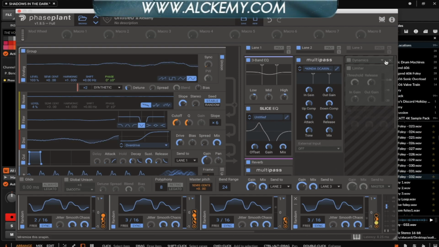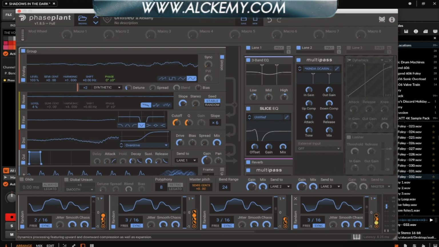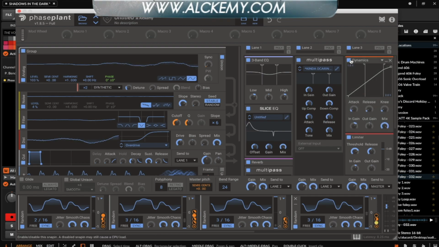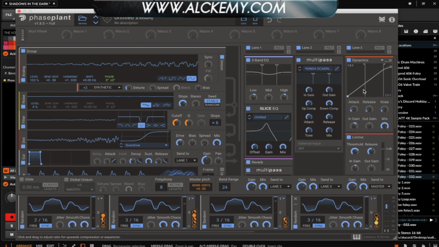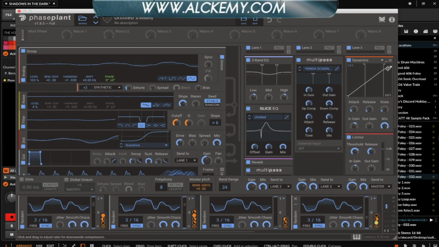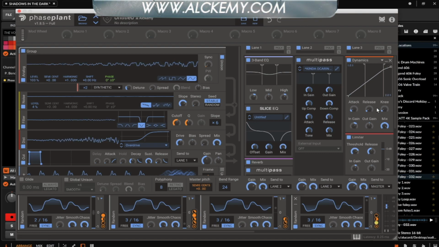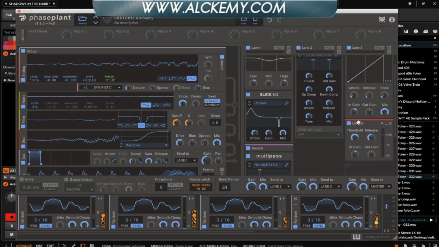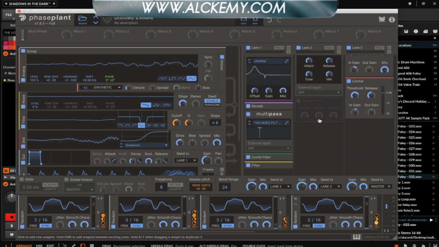So the next thing that we have is an instance of Dynamics. Dynamics is great. I love this thing. It can do both upwards and downwards compression. In this case, I'm just pulling this at a 2:1 ratio, and then here are my settings. So I'm pushing the gain up, and then I'm pushing the gain up again on a limiter, and that's pretty much the sound.